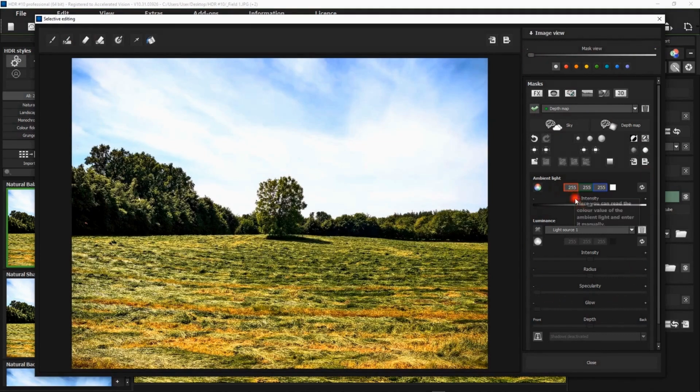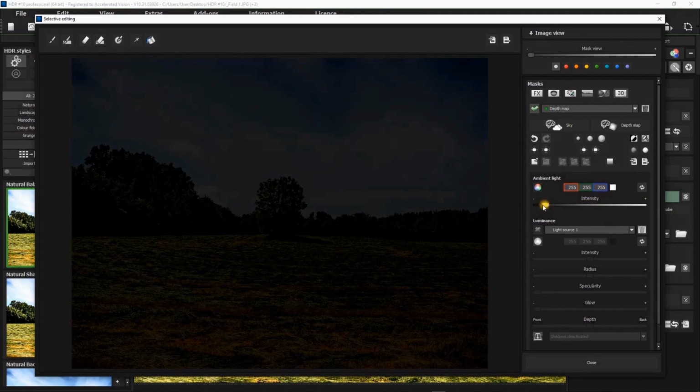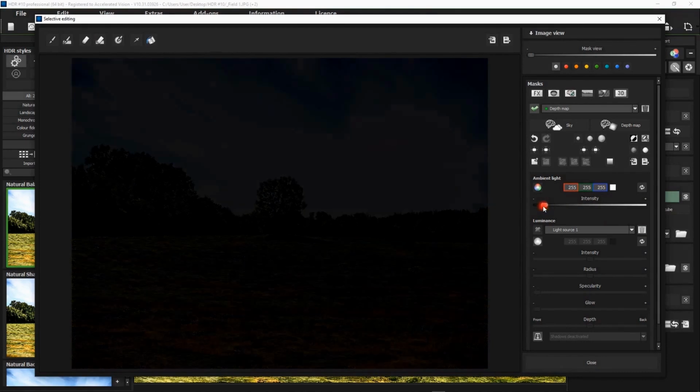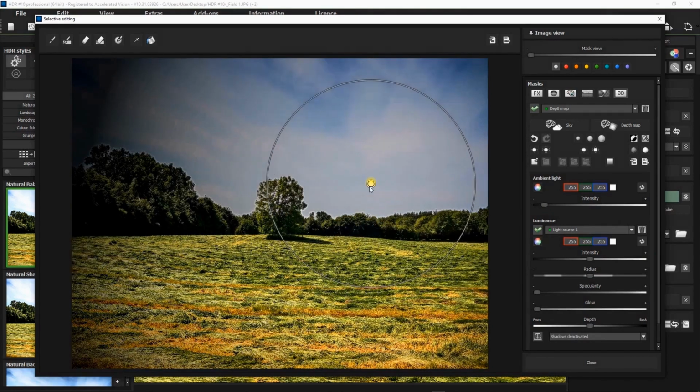At the top is this area called ambient light, where I lower the intensity. I say that the basic lighting in the picture is lower, and down here I have the area for the light sources. I switch on the first light source, which is then positioned in the middle of the picture, and I can now move this light source around the picture. I'll put it up there.